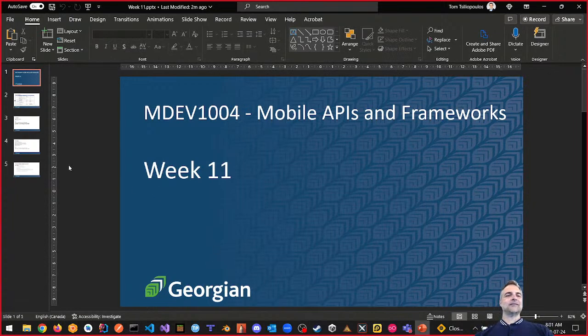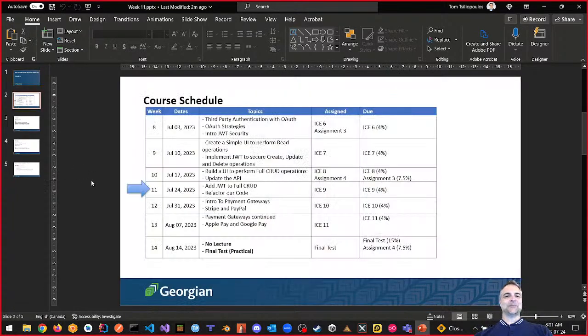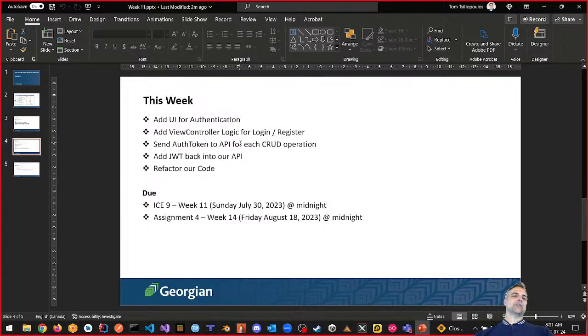And this one, it's not unanticipated. This week we're going to be adding JWT to our full CRUD. Last week we kind of disabled it, and we need some, I'm just going to skip slide 4 here. We need some UI for authentication. We need a login screen. We need a registration screen. We need these screens. And we also need to include JWT authentication.